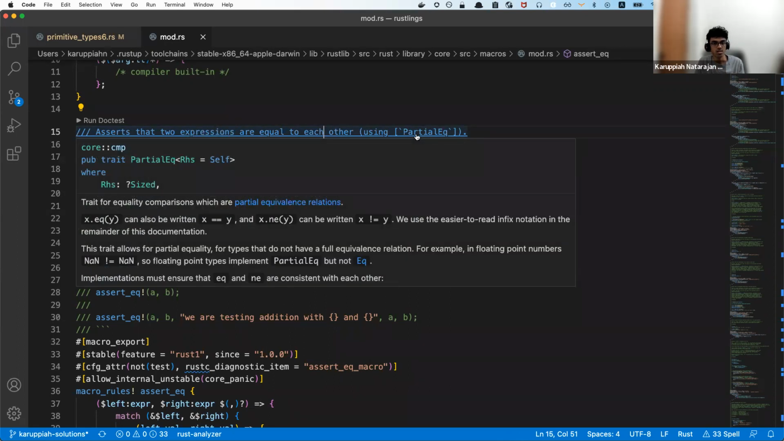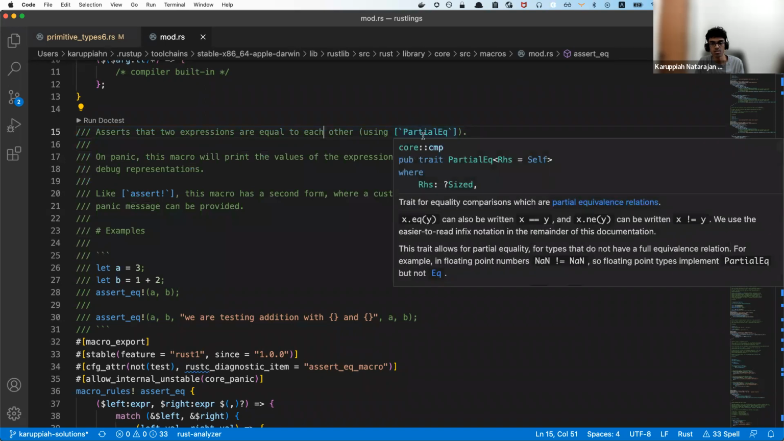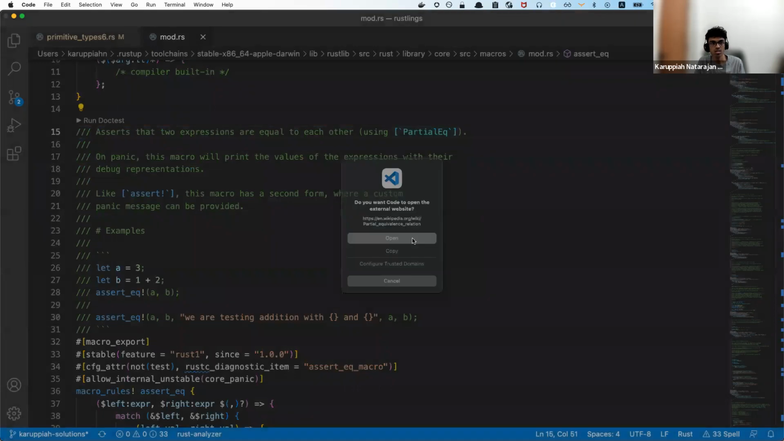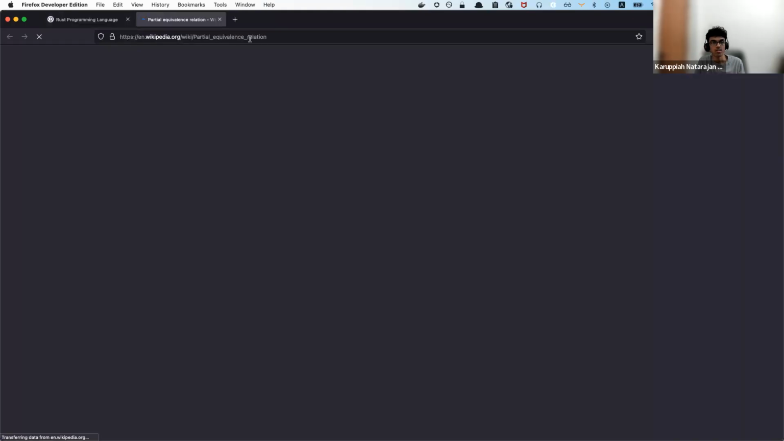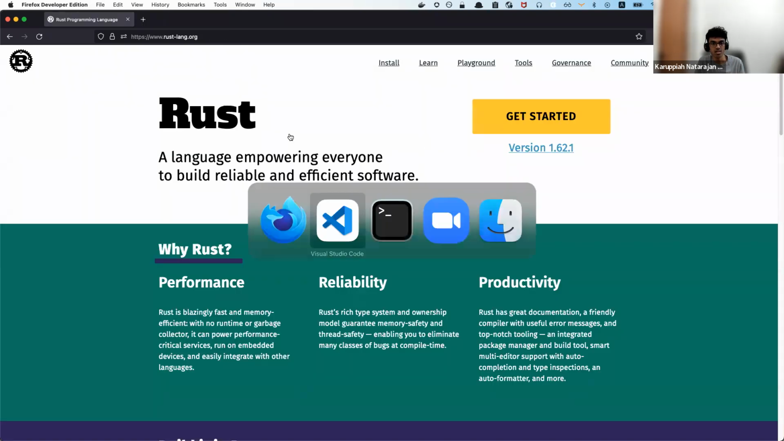So it says, and I can do this, and it shows this. It's a trait for equality comparisons, which are partial equivalence relations. Okay, what is that? Open. Interesting. It has a short form, PER. I'll go check this out later.